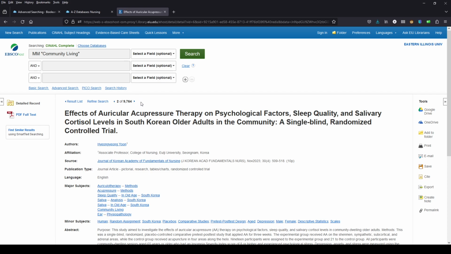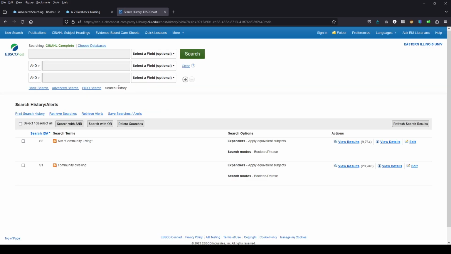So what we want to do is combine our search for community living with community dwelling. And we're going to do that using the search history function, which is right here underneath our search boxes. So the PICO search you may have used before, and then there's search history. So we have our first search for community dwelling, and then our second search for the heading community living. And we are going to combine those two searches using the tools in the gray bar. We have the option to combine with AND or combine with OR.